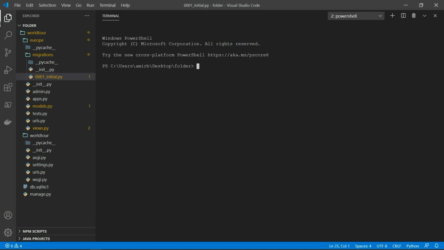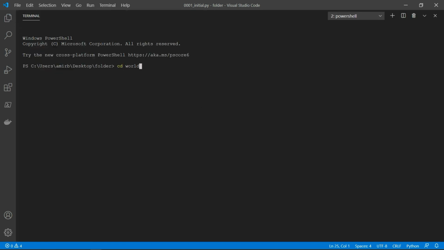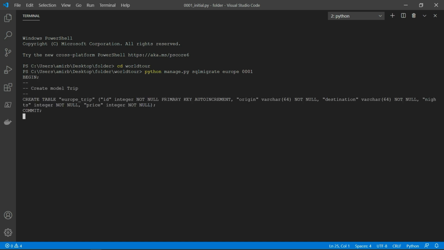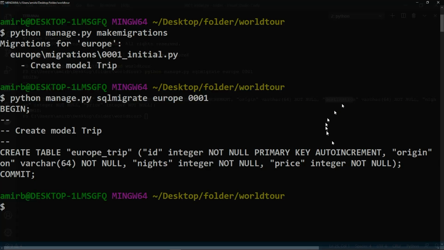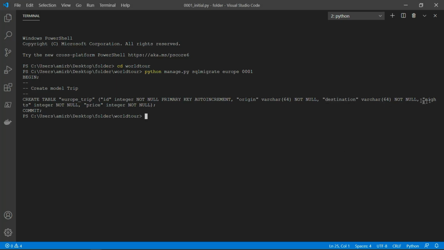We will make this bigger. So again, let's get inside our world tour and we will type python manage.py sqlmigrate europe 0001. Okay, so it's clear here. As we said, the ID, the origin, we have destination here. It was cut here for some reason, I'm sorry for that. We have nights, which is integer, NOT NULL, price, integer, and NOT NULL.